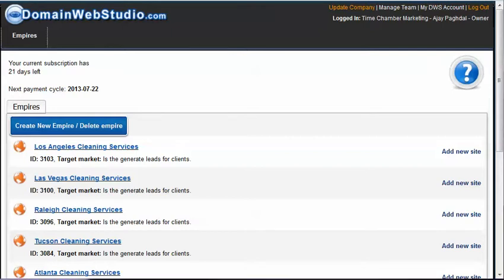This is how I QC my domain web studios articles. This is what I make sure each one has, and I recommend that you do the same. So let's get started. Let me show you exactly what I do.